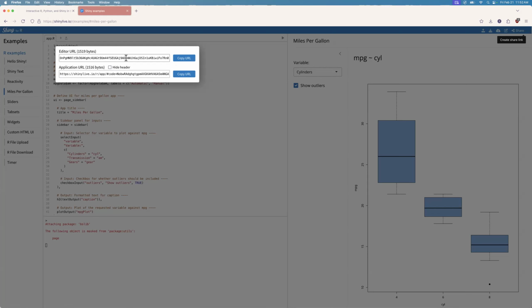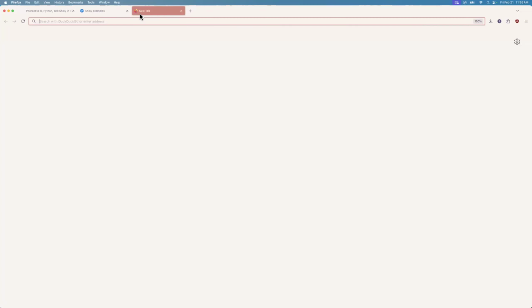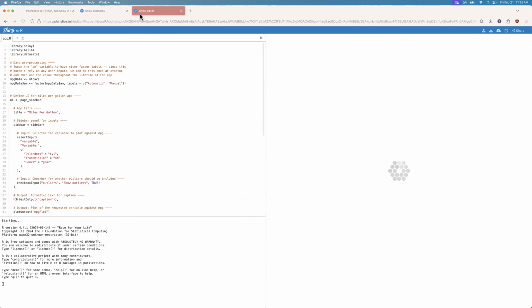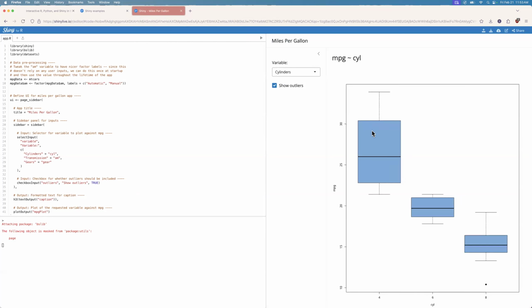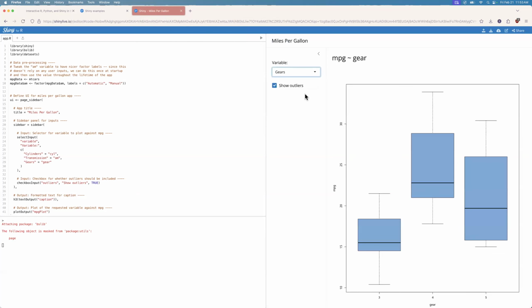You notice it's very long. It's because it contains all the information that is needed in order to create this app on the web. But it's completely shareable. If I sent this to you, you would open it up, say, let's go look at what this looks like. And it would look like this. And then it would load on your browser and you can edit the code, or you can play around with the app or anything like that.